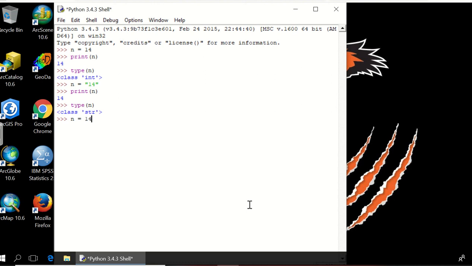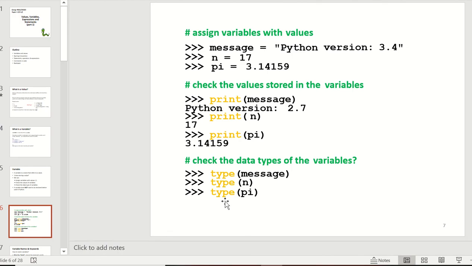n equals 14.0, print n. 14.0, so we get a slightly different thing printed. And when we call the built-in type function, and within the parentheses after that function, write the variable n, we get class float, floating point.